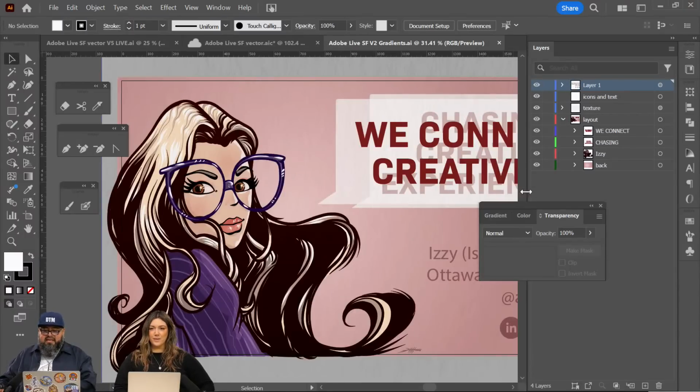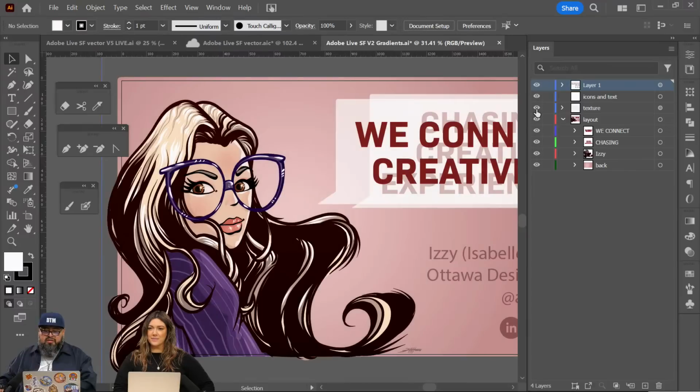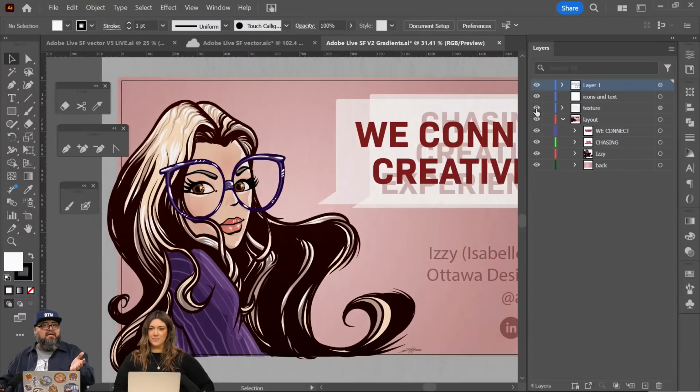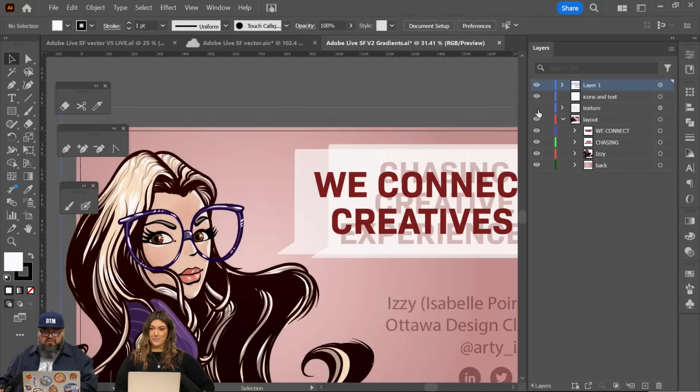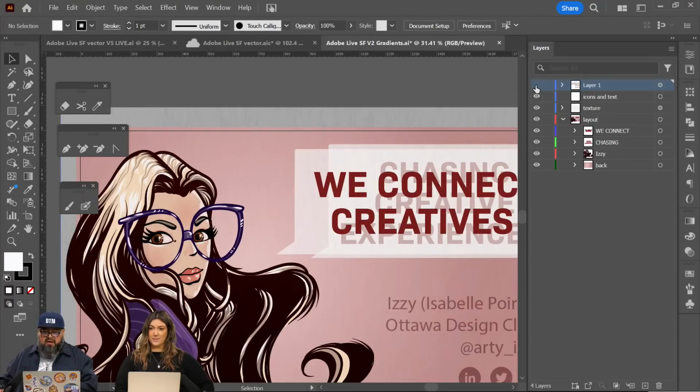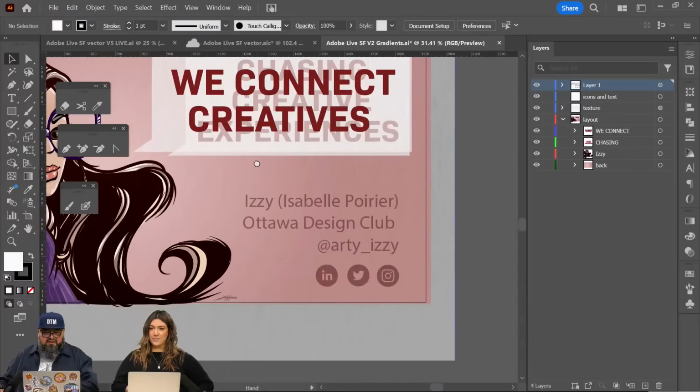So in this one, what I did is I brought in a layer for the texture. So I have a texture. Adobe Stock, beautiful place to go and find images and textures that you can put into your file. There it is. We do have, let's see, this is the text, so there it is.